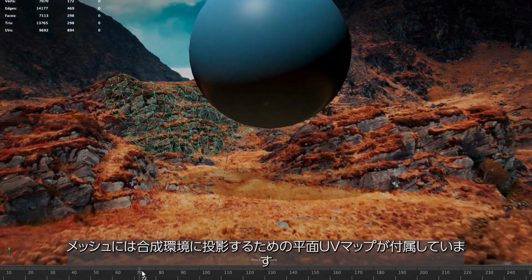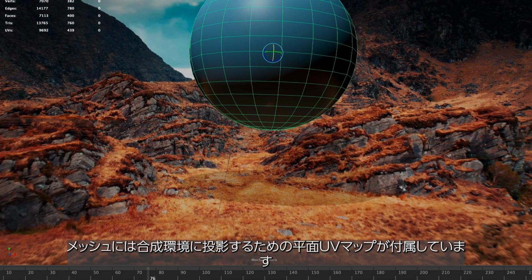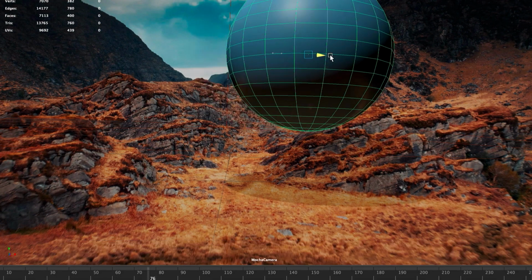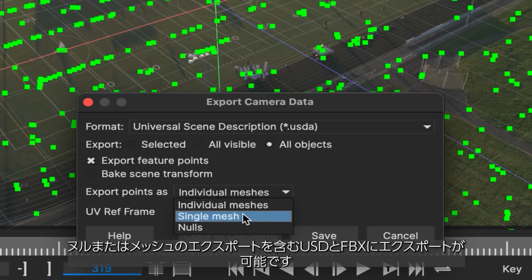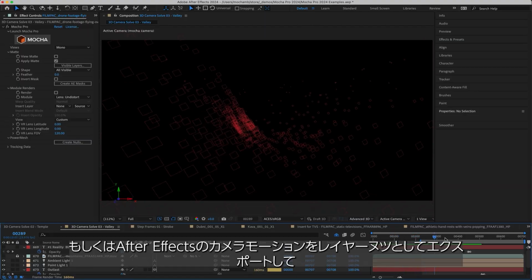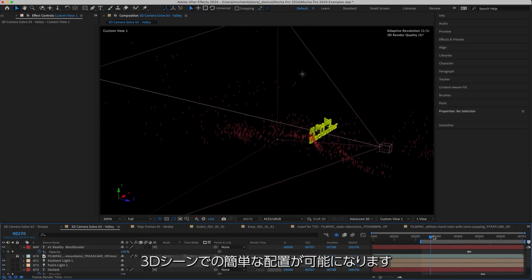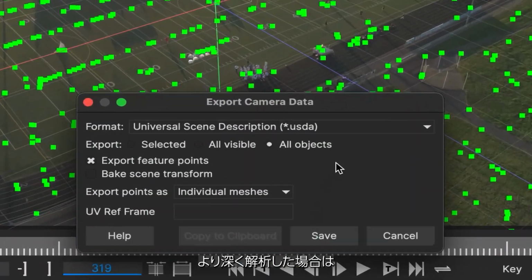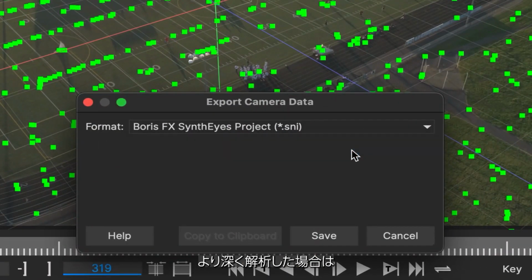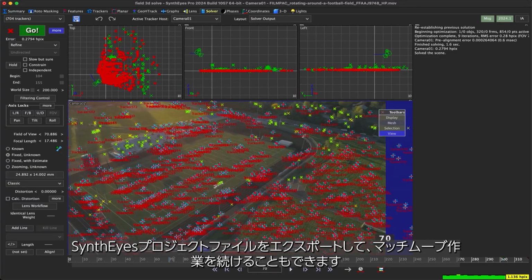The meshes come with planar UV maps ready for projecting back into a compositing environment. You can export to USD and FBX with a range of options for exporting nulls or meshes, or After Effects camera motion that exports the feature points as layer nulls for easier placement in your 3D scenes. If you want to dive into the solve even further, we also export Synthize project files to carry on your match moving work.